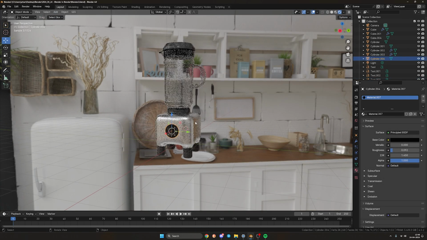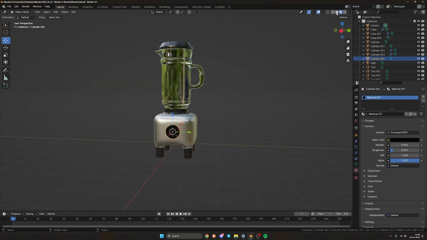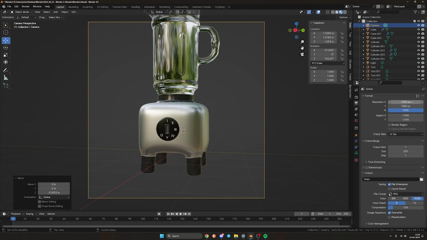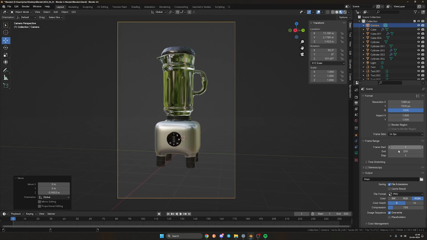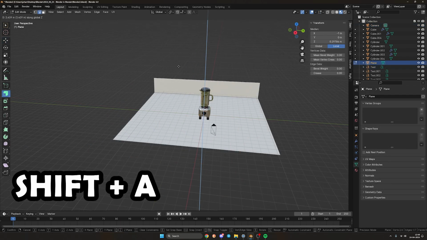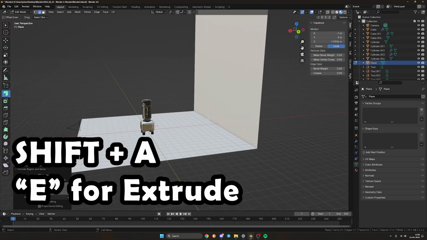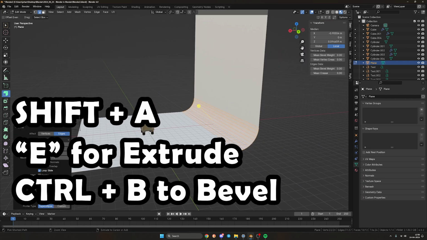But of course, it's just a 3D model, it's not an actual picture. So therefore, we set up a camera, adjust it so the blender is in the middle of the frame. Thereafter, we add a flat plane to the bottom and extrude the edge upwards. After that, you can bevel the edge and set it to smooth.